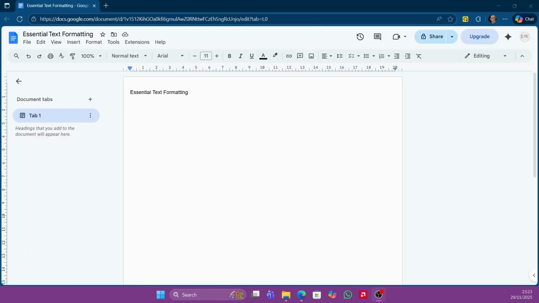Welcome back. A great document starts with great formatting. Today, we cover the essential toolbar features, including fonts, styles, spacing, and alignment. Let's start with fonts and sizing.